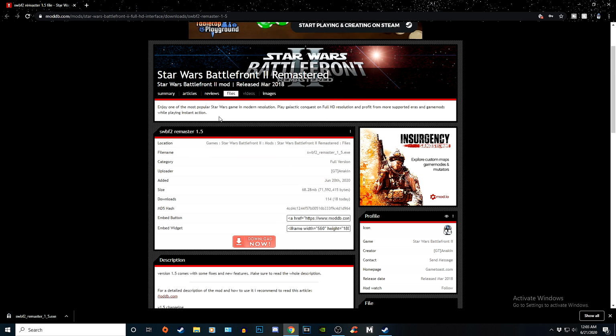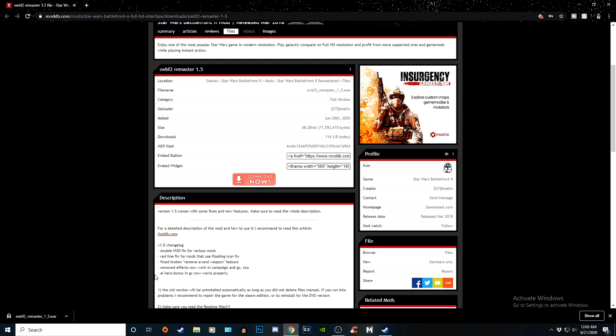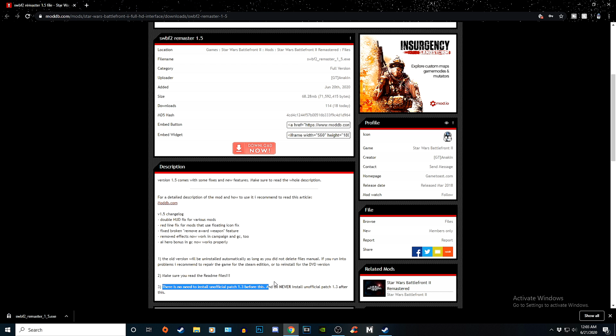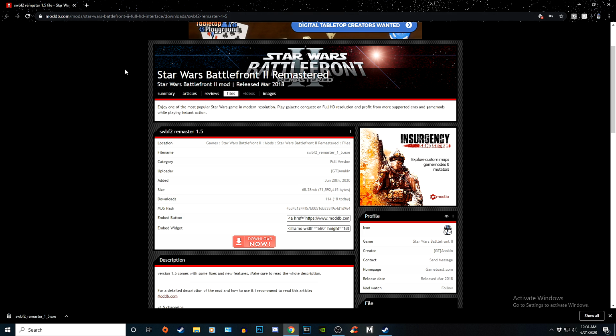This particular one comes with the patch, so you don't need to install the patch. There is no need to install an official 1.3 patch before this. If you have it before this, you can obviously just install it, but if you don't have the 1.3 patch, you can still install this and it'll automatically do it for you. Link to this will definitely be in the description, so check the description.